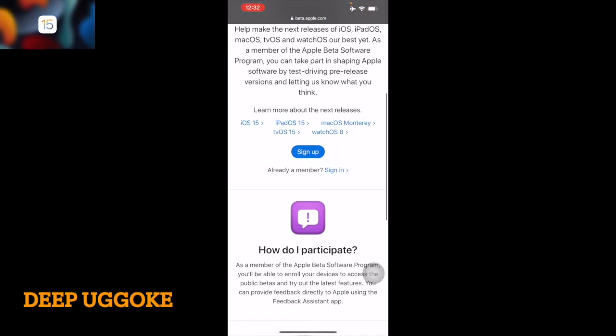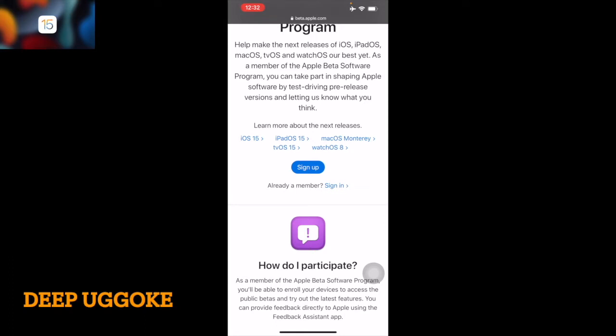So you have to scroll down. Now you have to sign up with your Apple ID. If you are already signed up, it's really good. So you have to tap on Sign In.